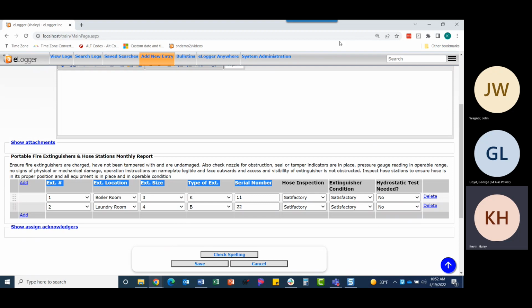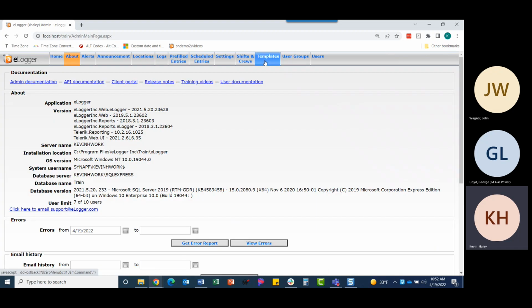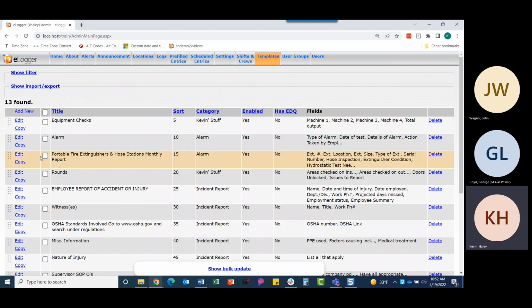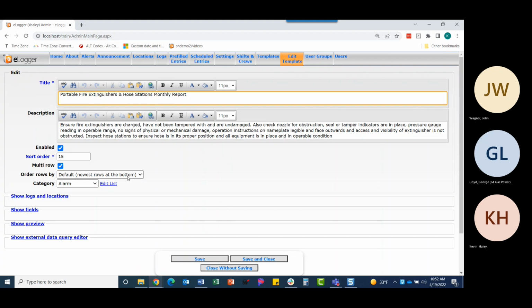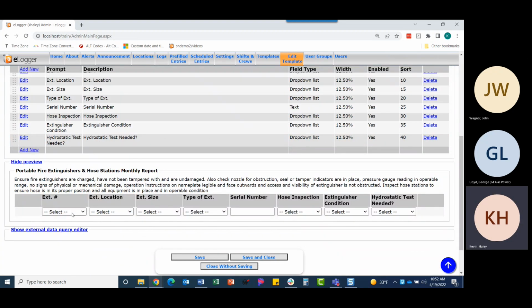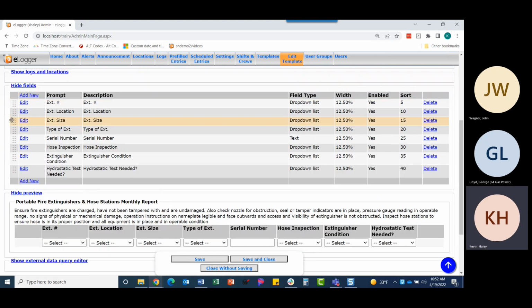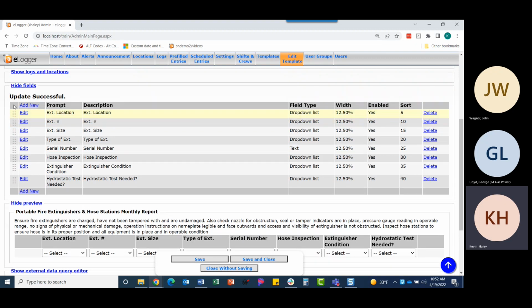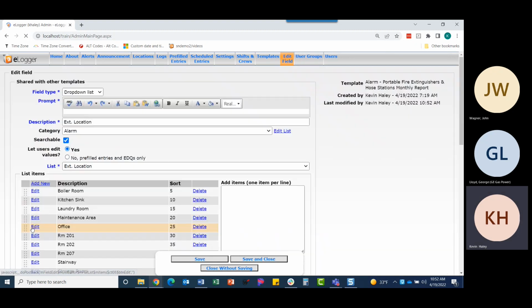So there's a couple things I'm going to do here. First, I'm going to go into the templates tab and I'm going to edit this template. So here's those fields that I created, and here's the preview. So this is what it looks like. Now, I'm going to change this a little bit because they're walking to different locations. So I want to move this location first. So I'm going to edit this.